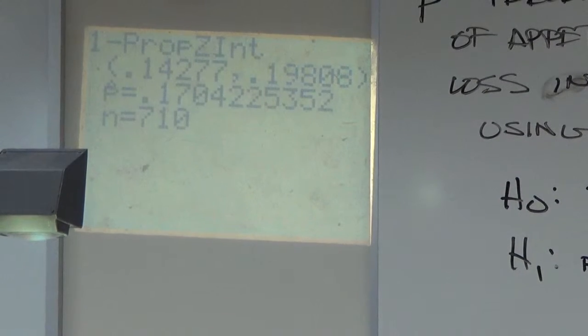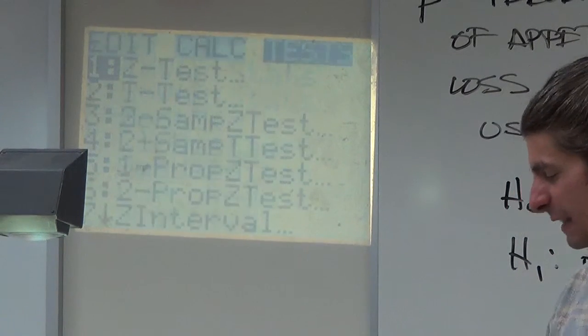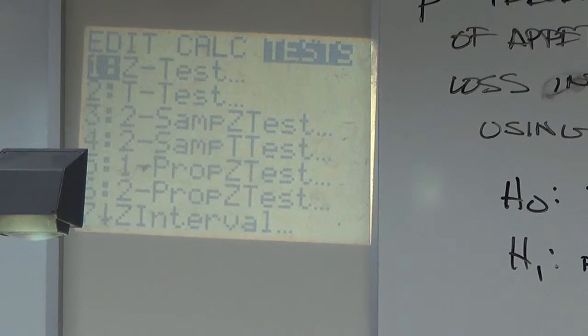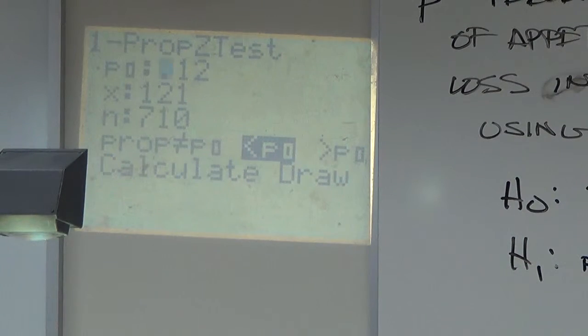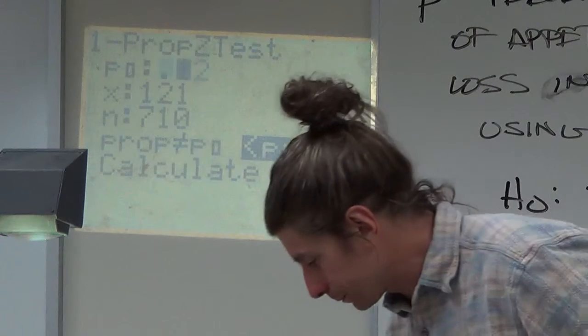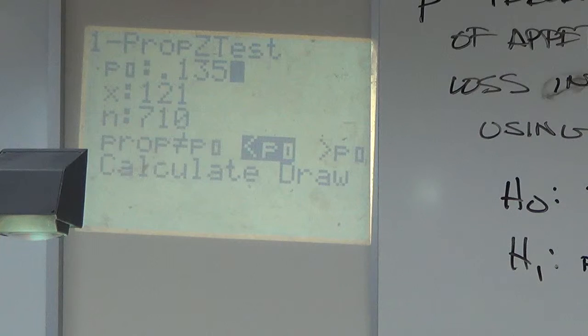So, we're still doing one prop Z test. Choice 5, one prop Z test. Stat tests. One prop Z. Selected. Now, mine pulled the data in. I do have to fix a few things. I've got to fix my p naught, which is now 0.135, yes? My x and n are actually correct because it carried those numbers over from that last confidence interval calculation I did. So 121 out of 710.